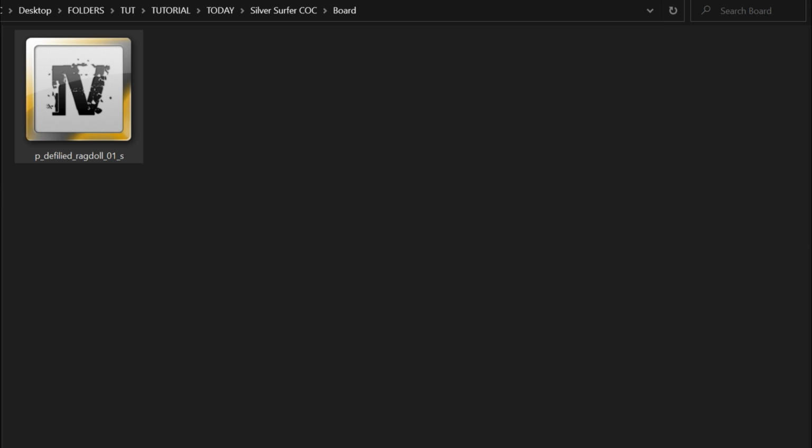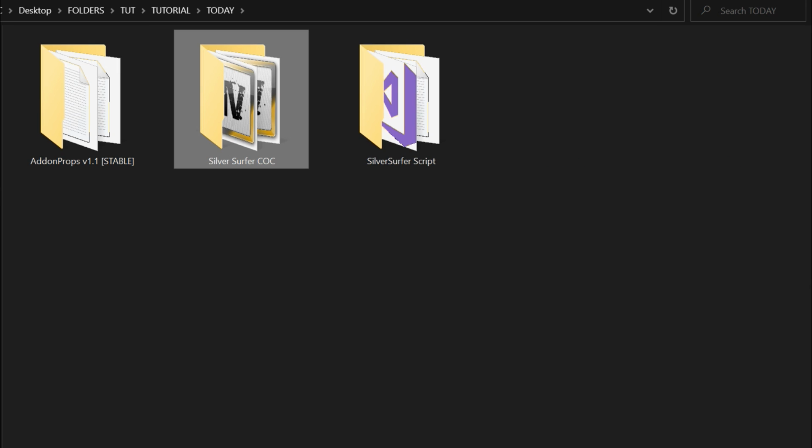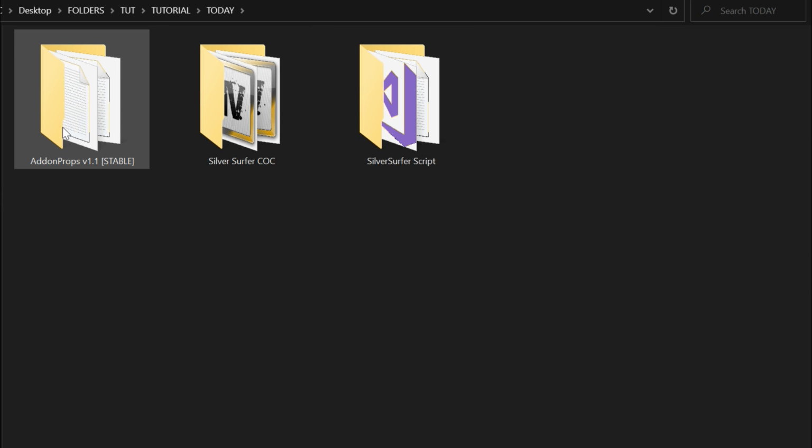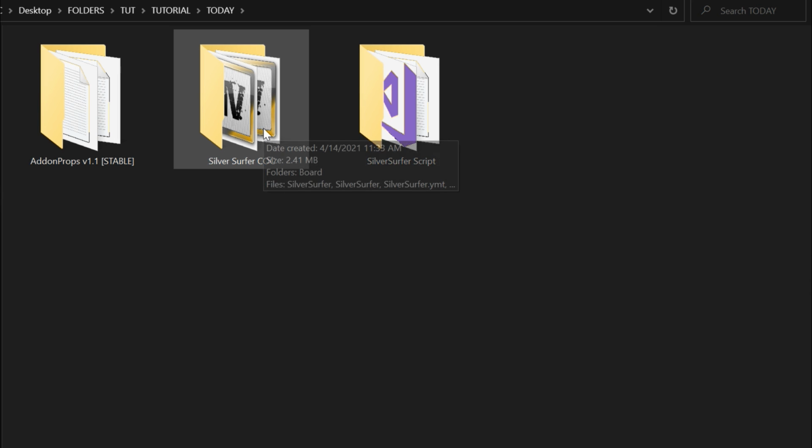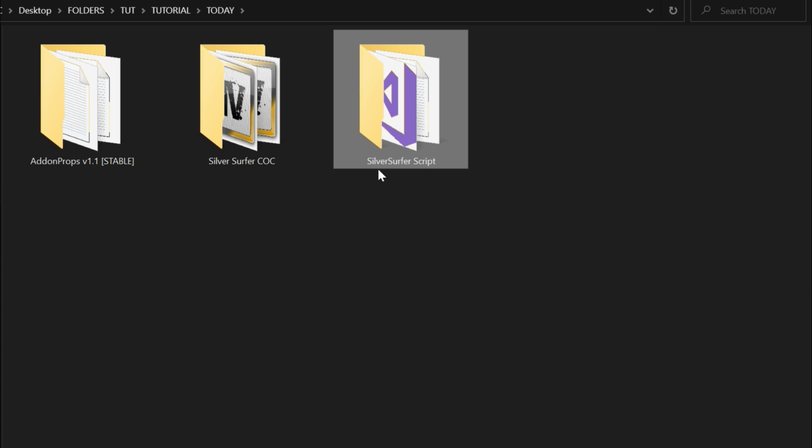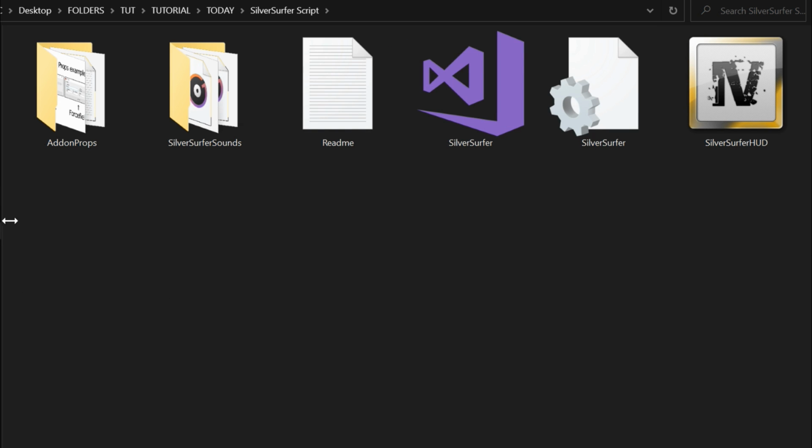Let's go back to our downloads. Now we want to go all the way back till we get to our 3 downloads, which was add-on props, Silver Surfer COC. Now we want to go into our Silver Surfer script folder. Open up the Silver Surfer script folder. Inside that folder, we are going to have 2 more folders as well as some other files.